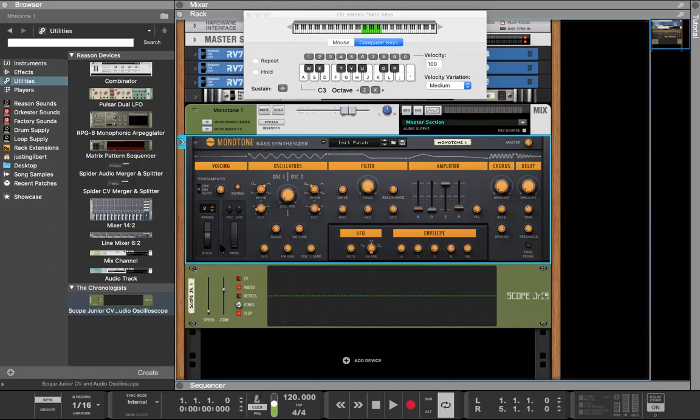So we're going to ignore this first section, but you can see that the synthesizer is laid out pretty simply, actually. We have the oscillator section right here. We have the filter section, the amplifier section, some effects that we can add that are built into the synthesizer, LFO, and envelope.